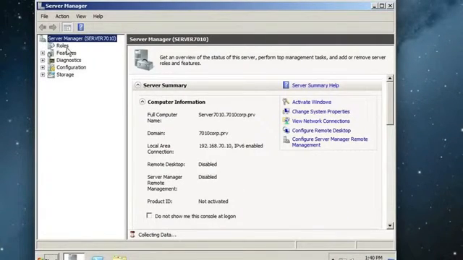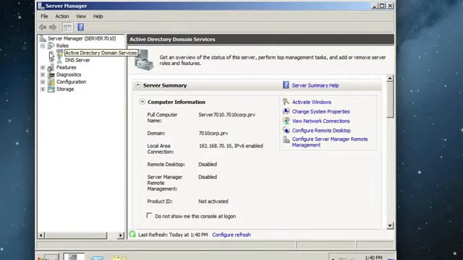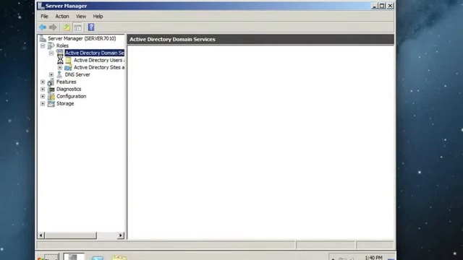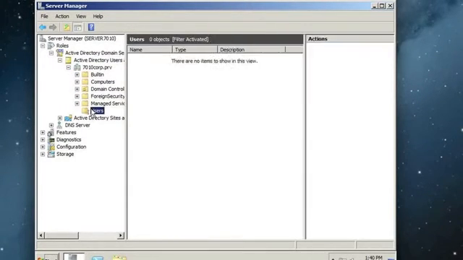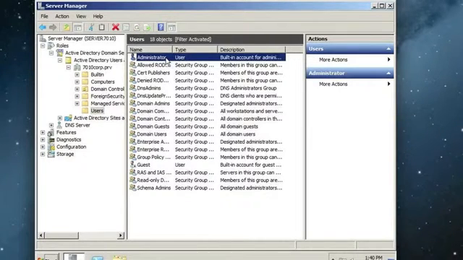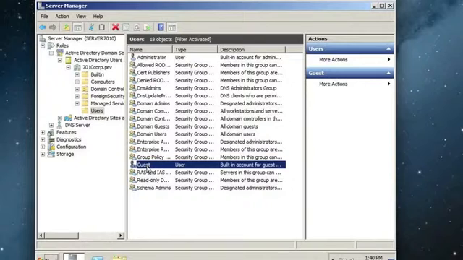And we can see the roles. We now have Active Directory, Active Directory Users and Computers. And there's my 7010 domain and the default user accounts, the administrator account, which we're going to be using, and the guest account, which is disabled by default.